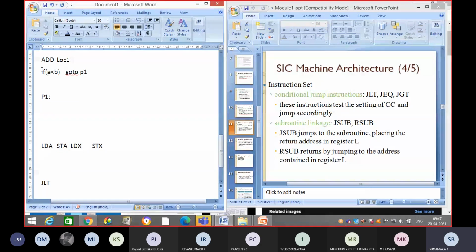So now if I want to use this jump-on-less-than condition, what is the instruction I have to use? I have to use JLT. J stands for jump and LT stands for jump on less than. That means I'm using conditional jump instructions or conditional branching instructions. In C language, if A is less than B, you will execute some instructions or go to some label. Here, if I want to use conditional jump operations, then I have to make use of JLT, jump on less than.